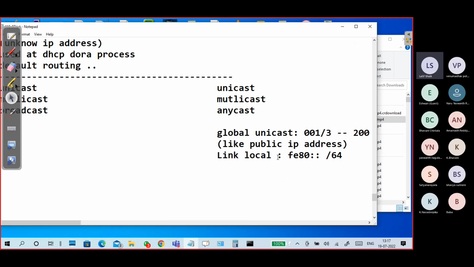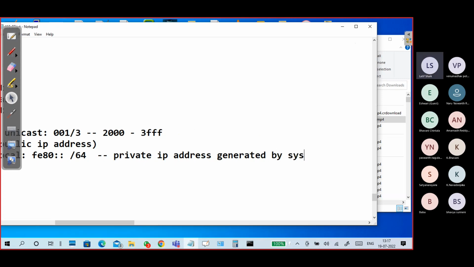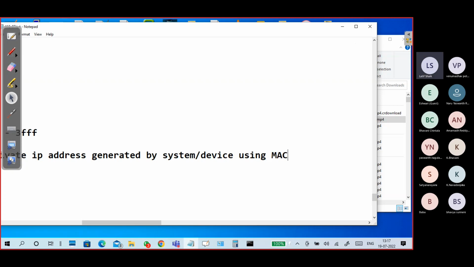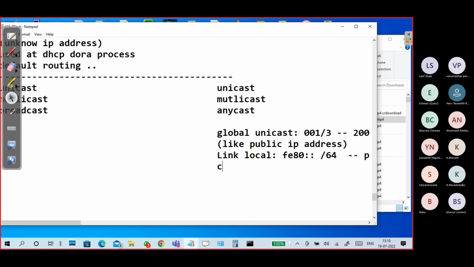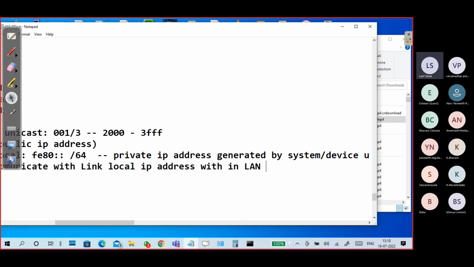Link local is a kind of private IP address generated by a system, a device or a PC, using your MAC address. You can communicate with a link local IP address within the LAN, not in the WAN, not outside. It means local.